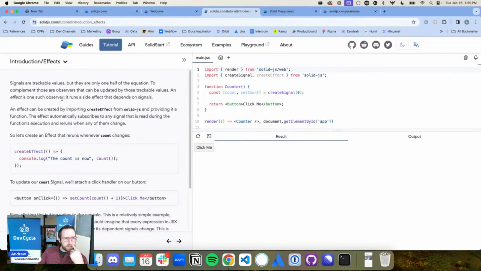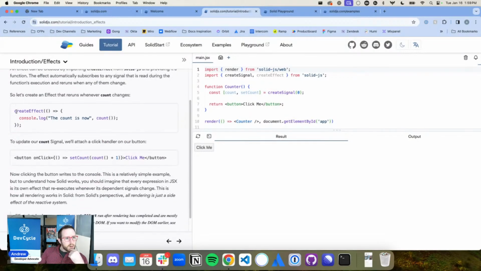Signals are trackable values, but they're only half the equation. To complement them, an effect can be created by importing createEffect. The effect automatically subscribes to any signal that is read during the function. This is a mind boggle. This is a lot of, like, woo, console log the count is now this, createEffect.